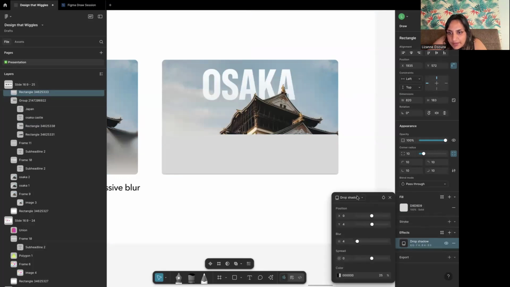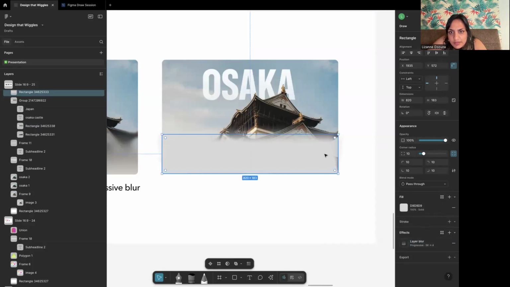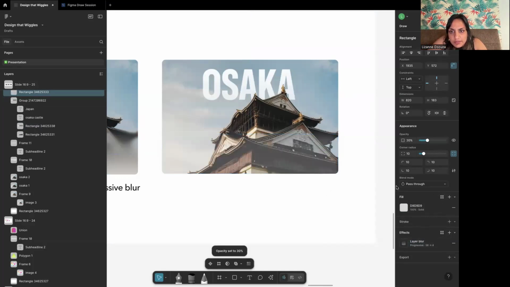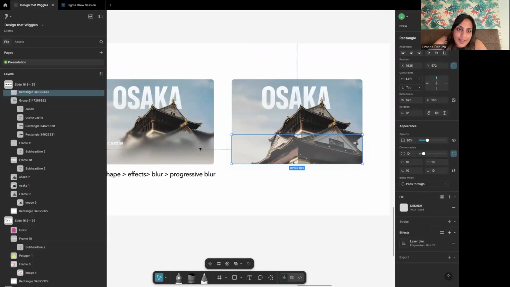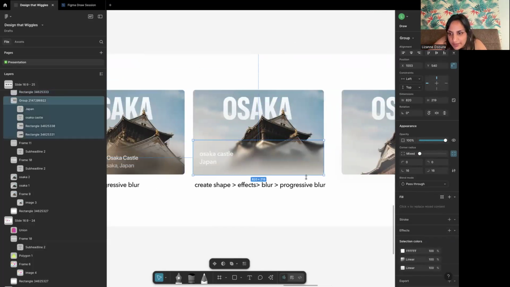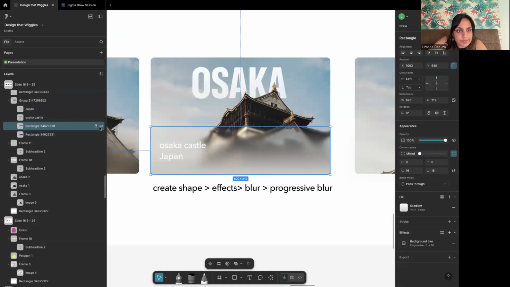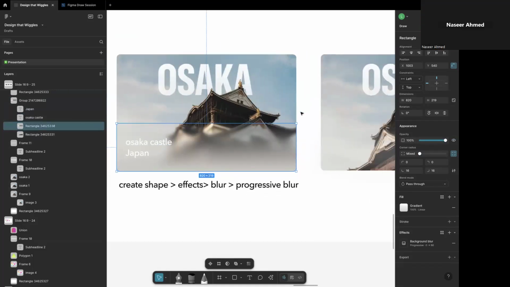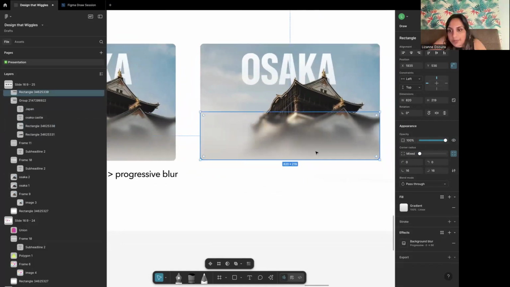And effects. It's layer blur, no? Progressive. Start. Okay, something has gone on. Hang on. So over here, it's a background blur. Sorry, it was a background blur.